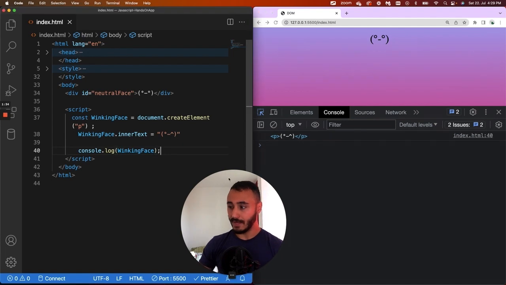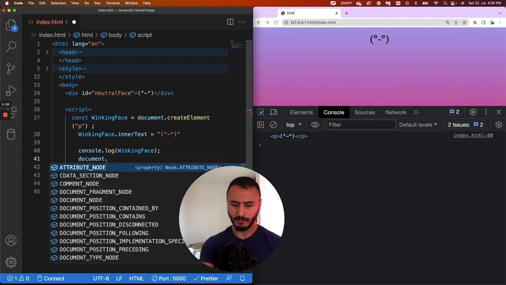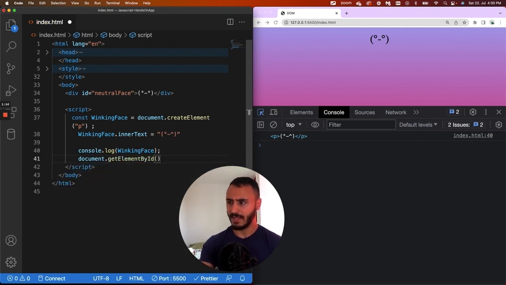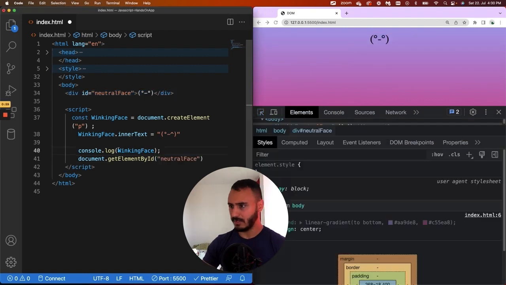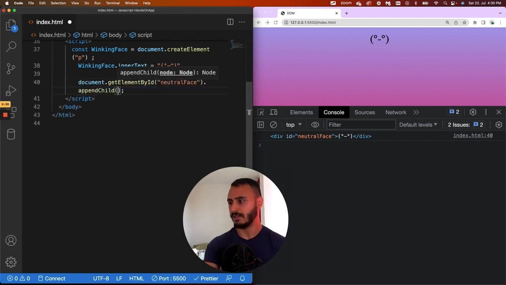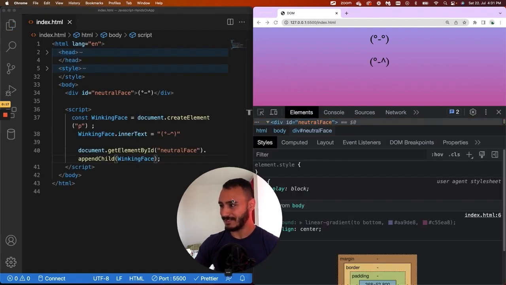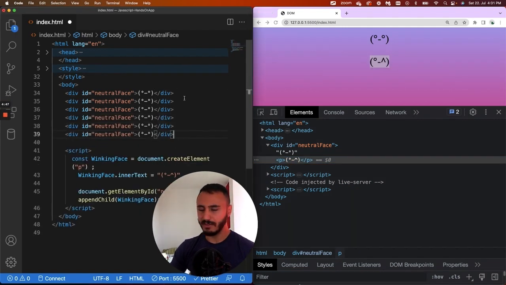And now we could leverage the getElementById method inside the document object. So to do that, we just call document.getElementById. Then we can get this element that we want. In our case, I'm gonna get this element, which is the neutral face. Let's check what we are really getting. So as you see, we are getting this element. After getting the element, we wanna append a child, and let's say that this child is winkingFace. And now if we look at the elements here, as you see, inside the neutral face, we got a paragraph containing this winking face.